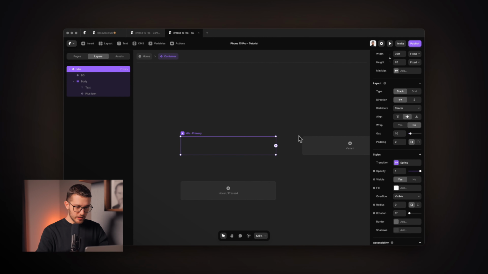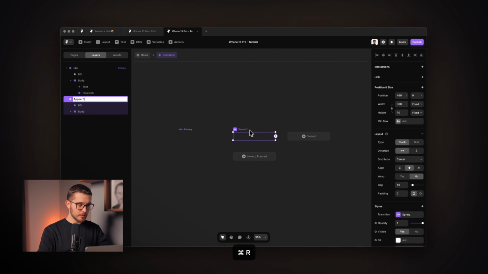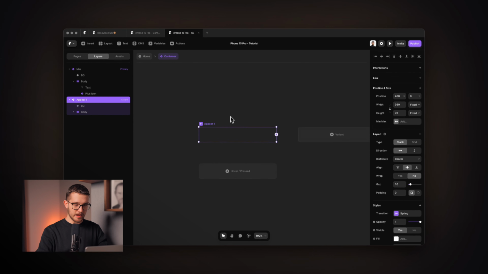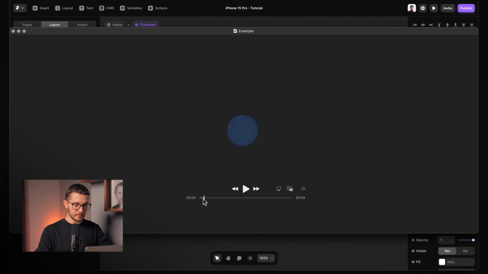Now we can add another variant, which will be appear one, because this will be the first state of the appear animation. And if we go back to this little video, you can see that this state will be this one.